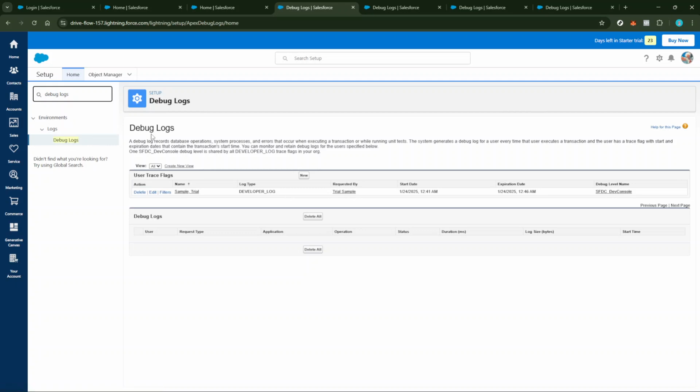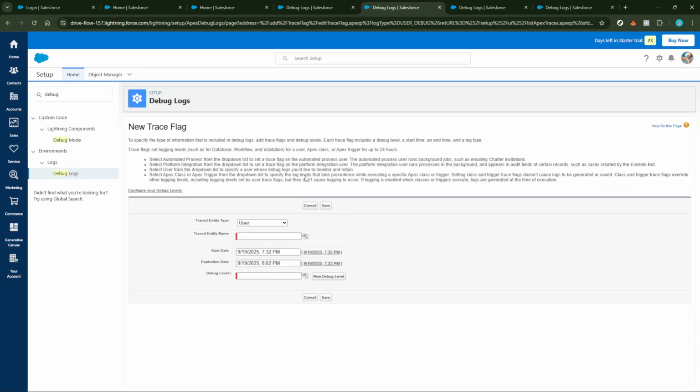On the Debug Logs page, you'll find an option to add a new monitored user, which is essential for capturing logs related to specific interactions or actions. Click on New to add a monitored user. This action opens a form where you can select the user whose activities you wish to monitor. This could be yourself, a colleague, or any user whose actions are relevant to the issue you are investigating.